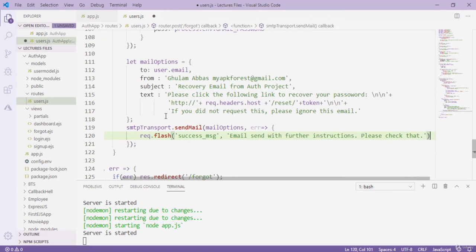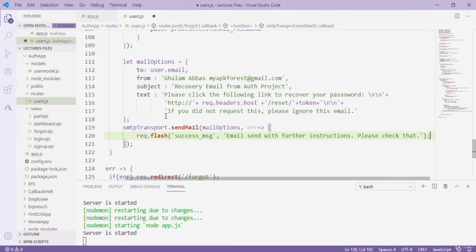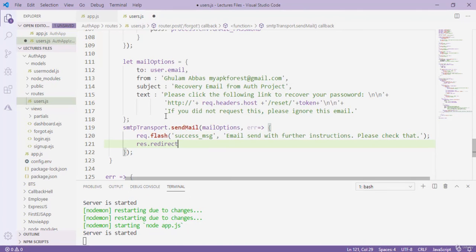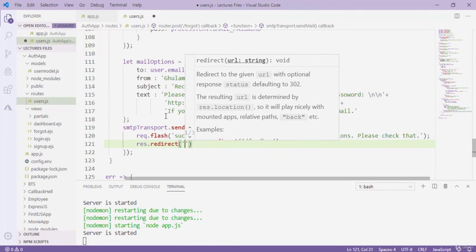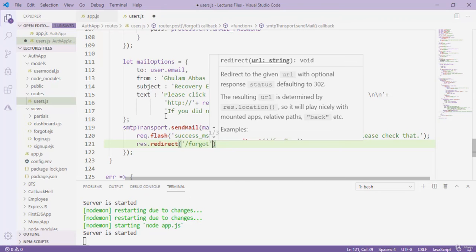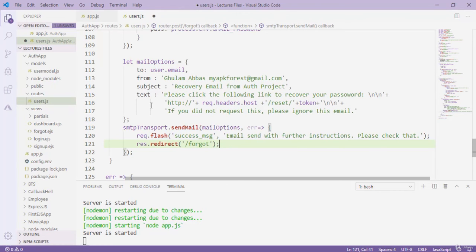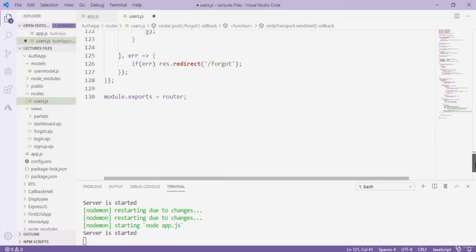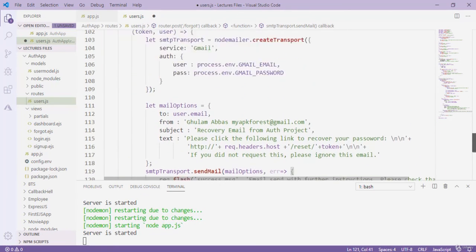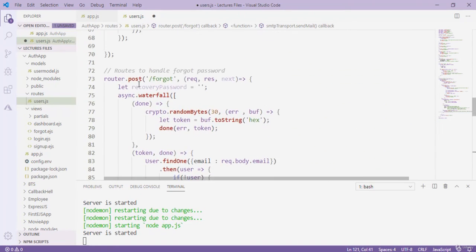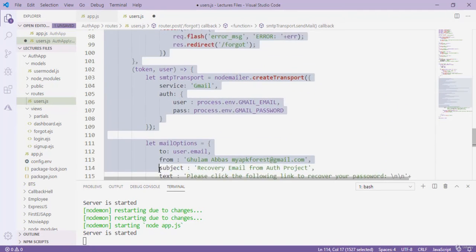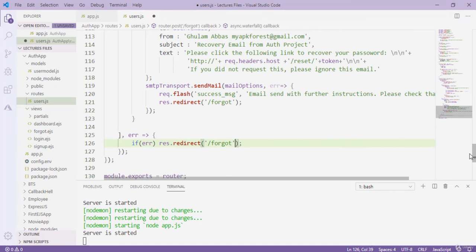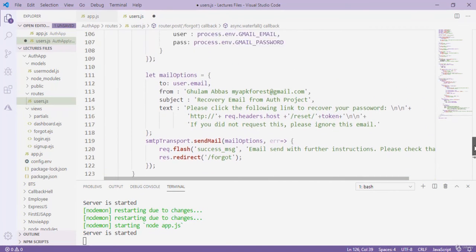Okay, and after that we have to redirect to /forgot. Okay, so our first method is now ready to use. This is a giant piece of code, you can see that here. This giant piece of code will only send the recovery email. So without explaining that, let's first of all test it.